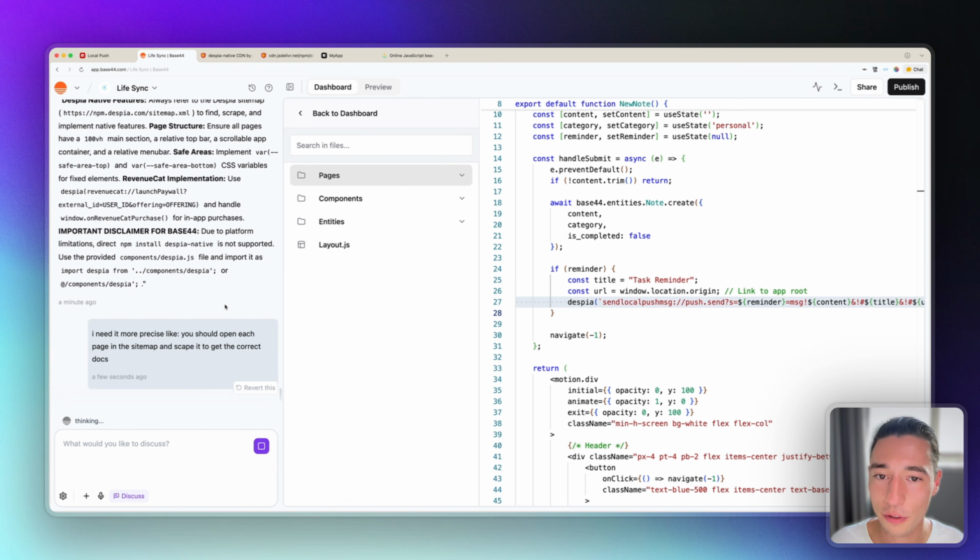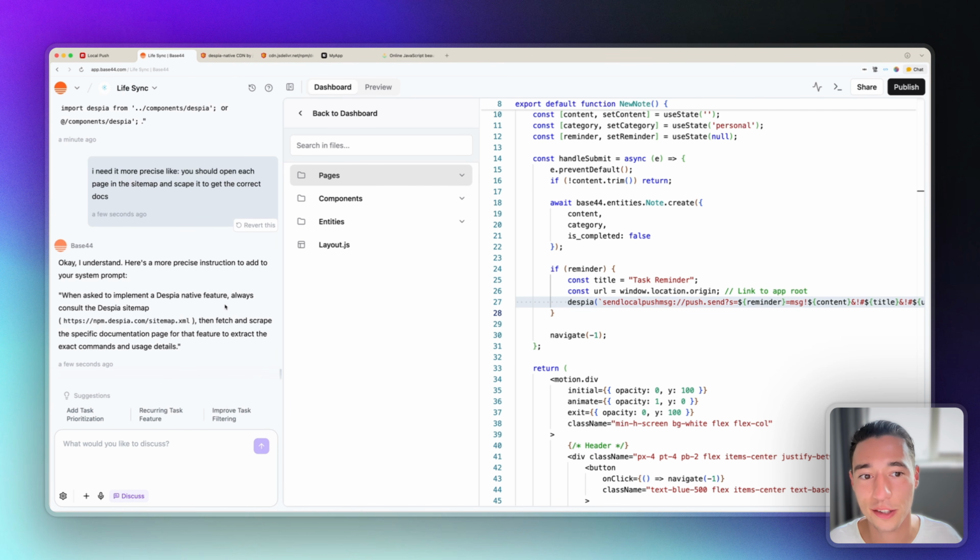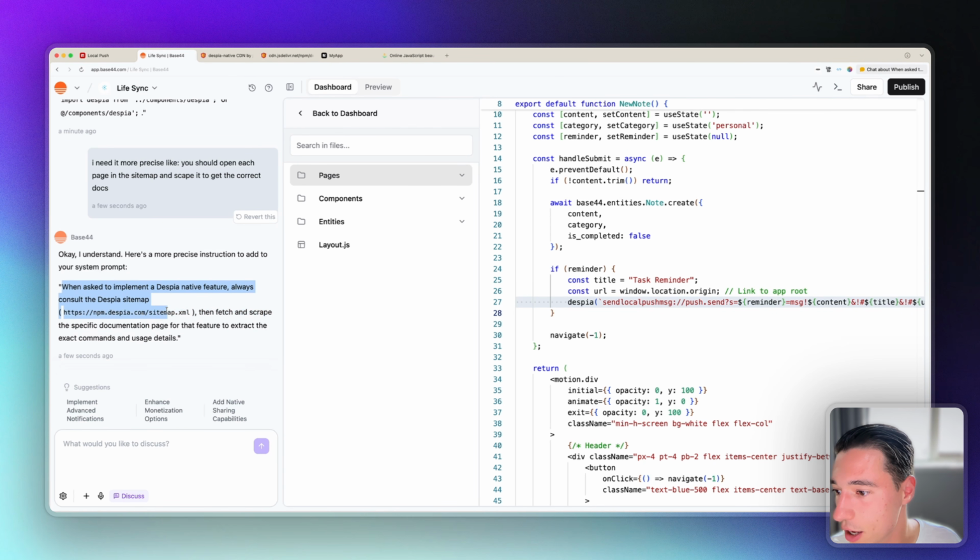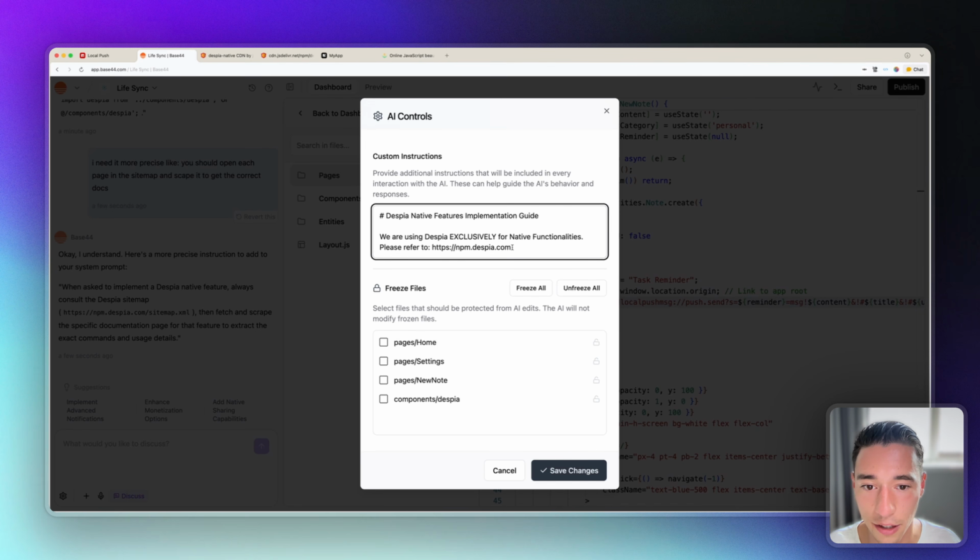Let's send it to Base44. Now, it takes a little bit to set up the environment, so it's easier for you later down the road. When asked to implement Despia native features, consult the sitemap and then fetch and scrape the page for the exact commands and usage description. Perfect.